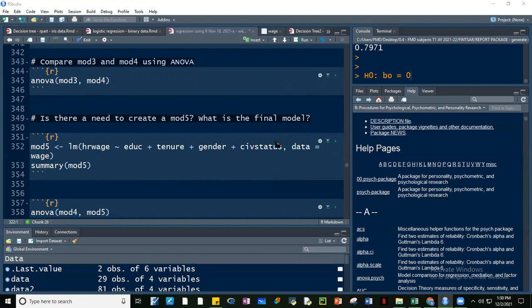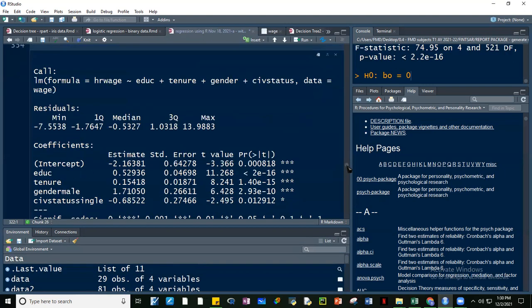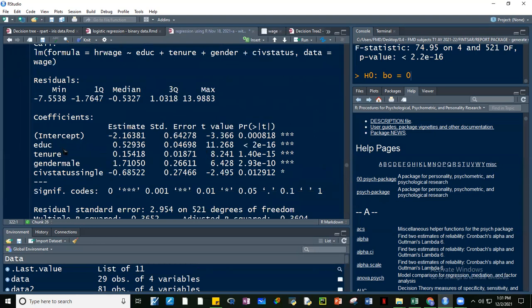And when we check this model 5, guys, summary, okay. So lahat na ngayon ng predictors natin, they are now all significant. So this means this is already our final model. Final model na natin yan. Okay, so how do we interpret this, guys?